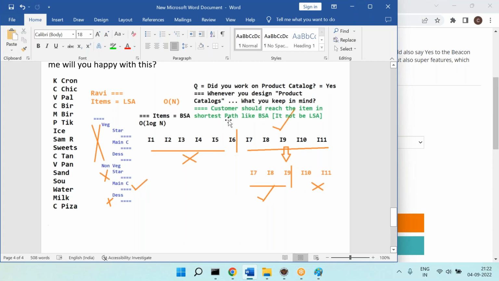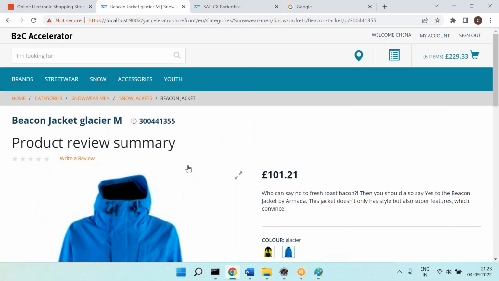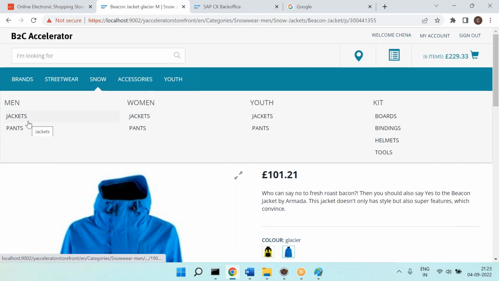The customer should reach the item in the shortest path, like a binary search algorithm, which has the complexity of order of log n. And we should not design like a linear search algorithm, which has the complexity of order of n. Use that terminology so that everyone will be impressed. That's it.